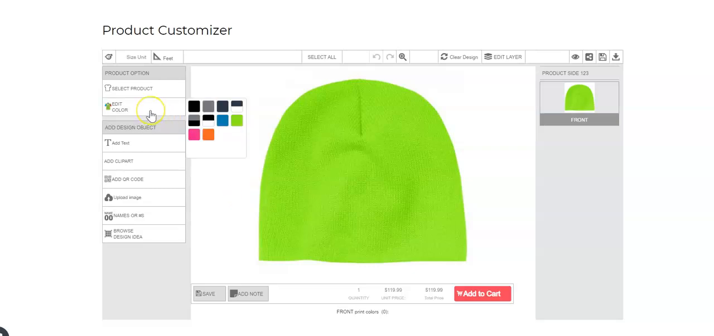Today we're going to go through the features of the edit color button, right from the leftmost side of the designer panel. As you can see, we have already chosen a product here and we're already on the designer lab. So let's go straight to the edit color button and click on it. As you can see, this window appears with many options.